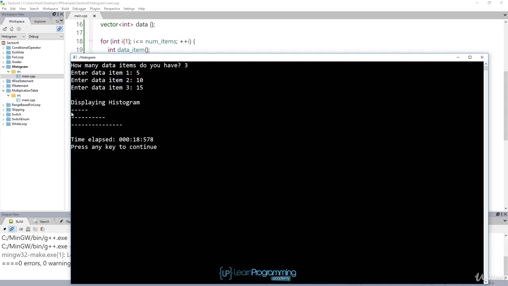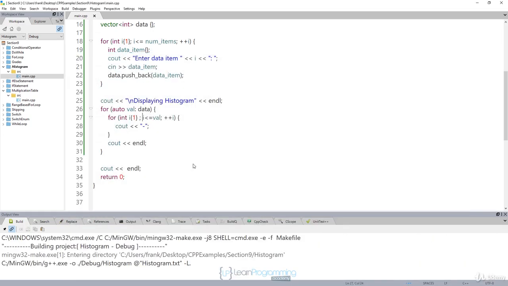Displaying histogram: 5 dashes, 10 dashes, 15 dashes. You see that? That was pretty simple. And it's pretty powerful too, because we've got a dynamic data structure that's growing as we need it. Let's run this one more time with a little bit more data.